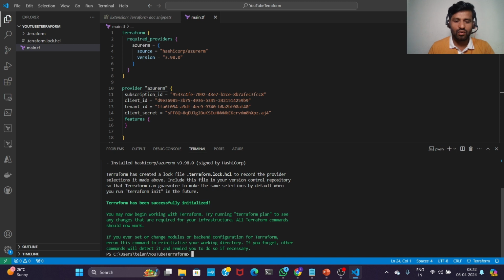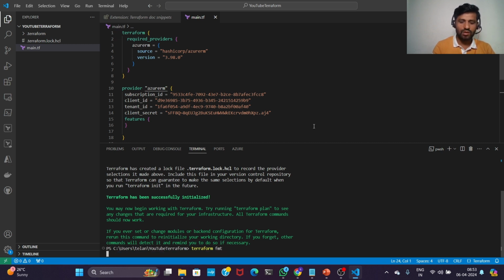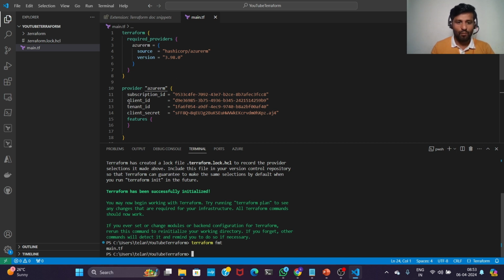Then Terraform has created a lock file and the .terraform folder. You can see the lock file is created here. Then it says try running Terraform plan to see any changes that are required for your infrastructure. All Terraform commands should now work. So the .terraform folder is created and the lock HCL file is also created. Now we can use Terraform fmt. If you are not using it, then it's okay, but it fixes the indentation so things are aligned properly. There was a gap somewhere, that's why it is showing. So the indentation is completed using Terraform fmt.